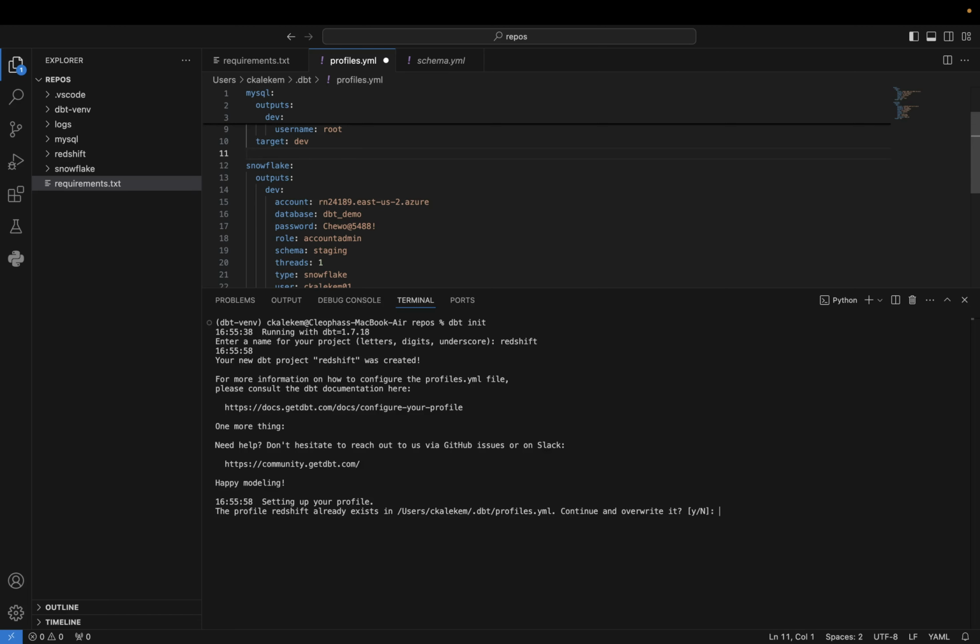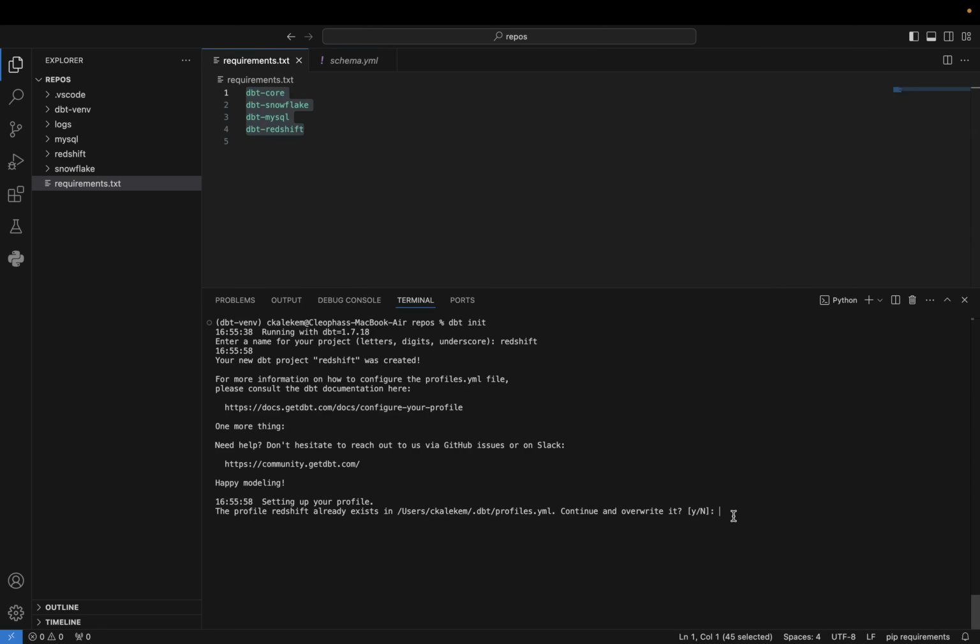Like that. Okay. And save it. All right. So now let's go ahead and I'm just going to say continue and override. I'll say yes because we have removed it anyway. All right. And then we have number 4 here, which is the Redshift option. I'm going to click 4.